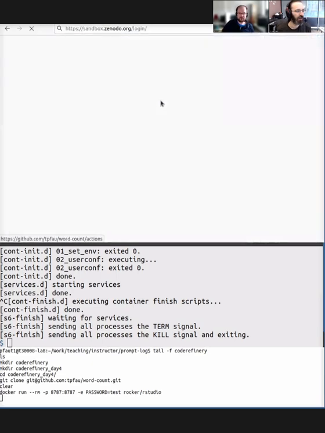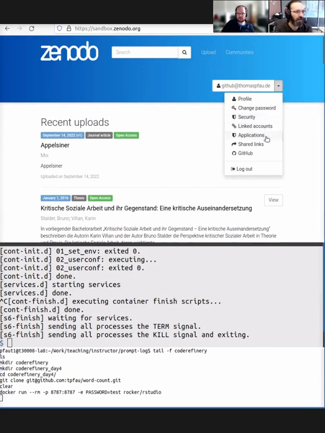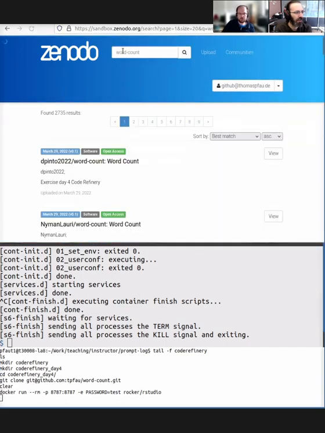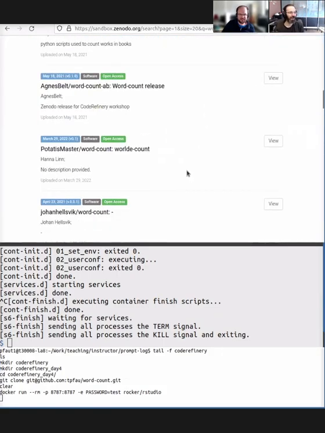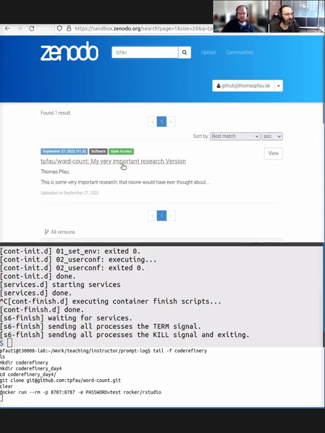Too much stuff. Okay. Do we see? How can we see your uploads? Profile. I think there are a lot of people who have some word count. Yeah, we've got a lot of stuff here, but where is yours? If you click upload, does it show your past uploads? Well, I just searched for my name. Okay, searching.